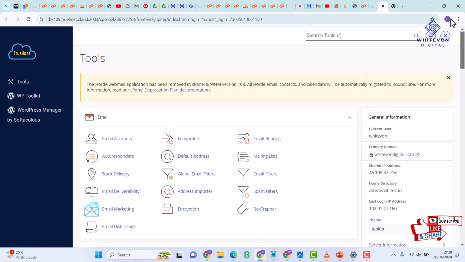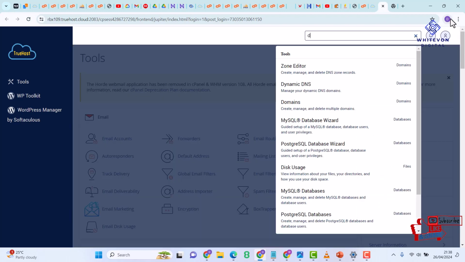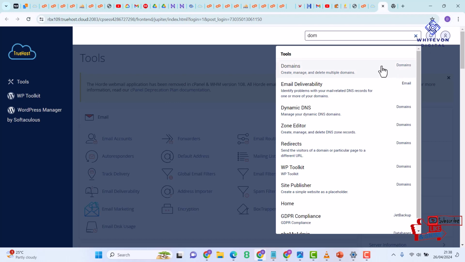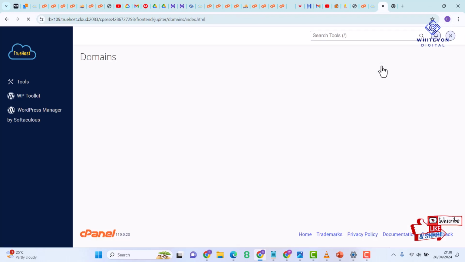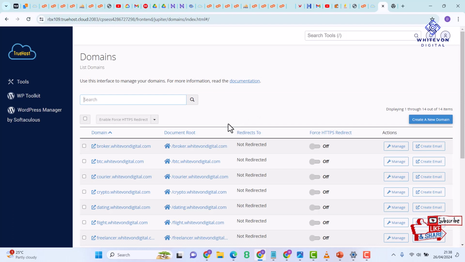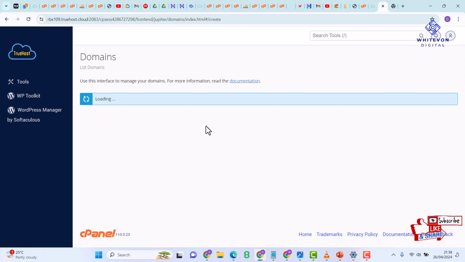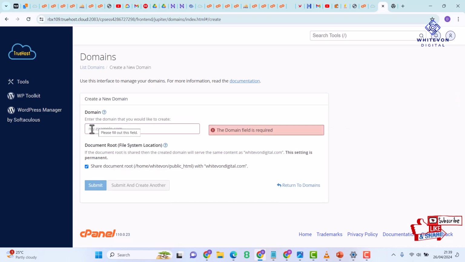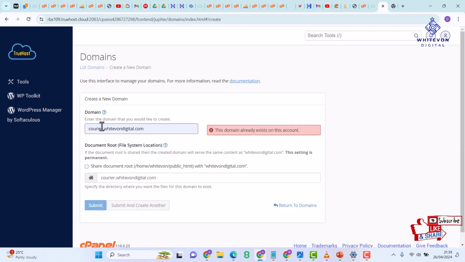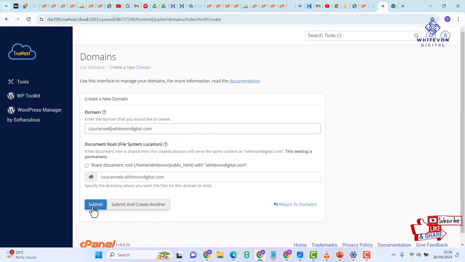The first thing I'm going to do is to go ahead and then create a subdomain, guys. I'm going to come to domain, and then I'm going to hit the domains. And on that domain, I'm going to click on create a new domain, guys. So I'm just going to put shipments, or let's say Courier web. Yeah, since I already have Courier.whitevondigital, I'm just going to use this as Courier web. Then I'm going to hit submit.